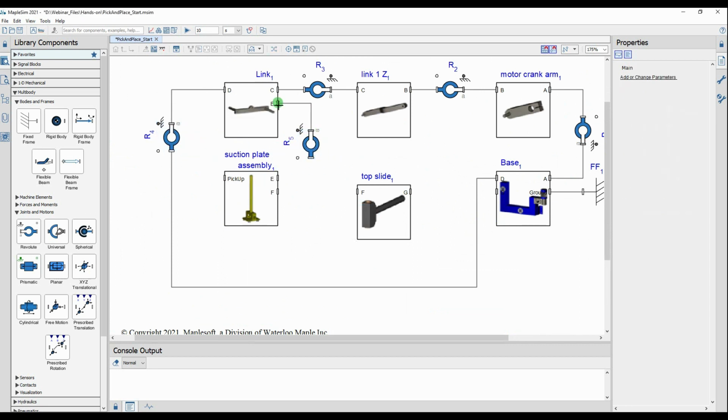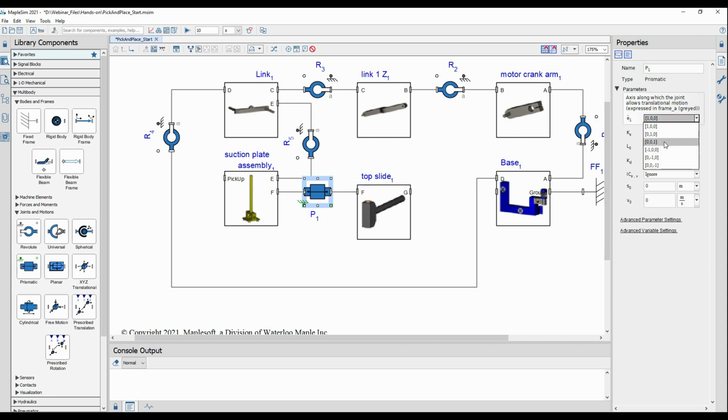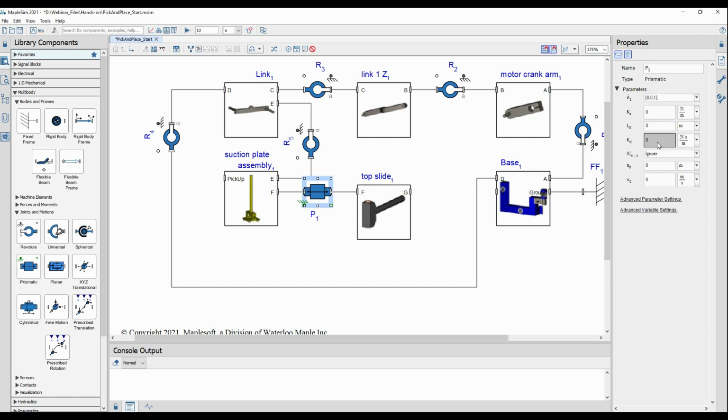And port E of the link to the suction plate assembly. The port F of the assembly and top slide is a bit different in a way that they should be connected using a prismatic joint. So I will connect those two using a prismatic. And for the prismatic axis, I'm gonna select the Z unit vector.